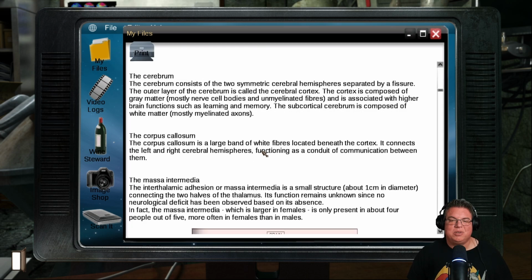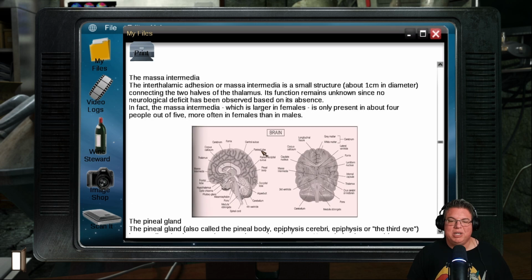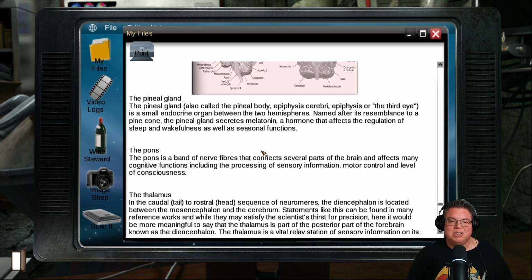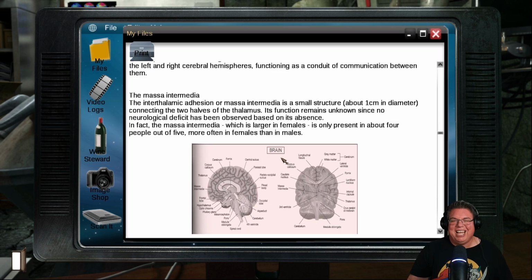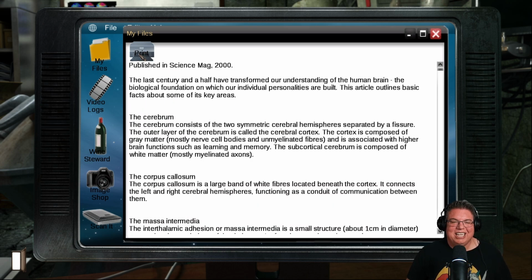Okay, the cerebrum. Yep, here we go. These are definitely brain words. The pawns. Hey, sorry. It's only funny to me. Why am I laughing at my own terrible joke? Let's get a printout of that one. Oh well.